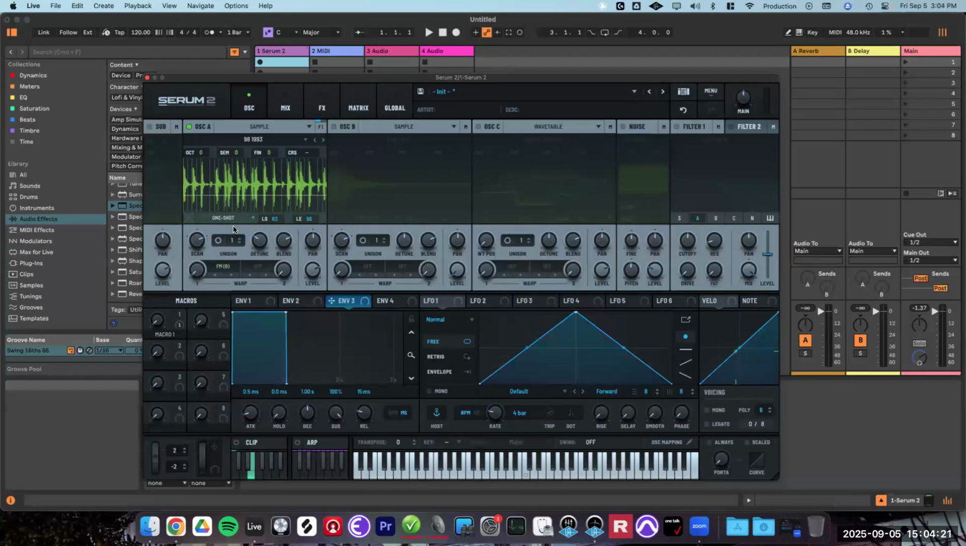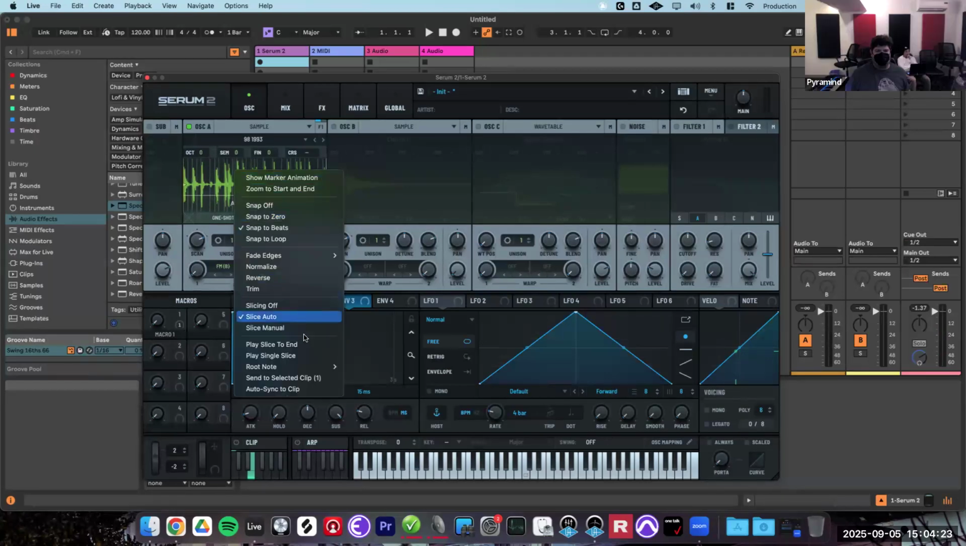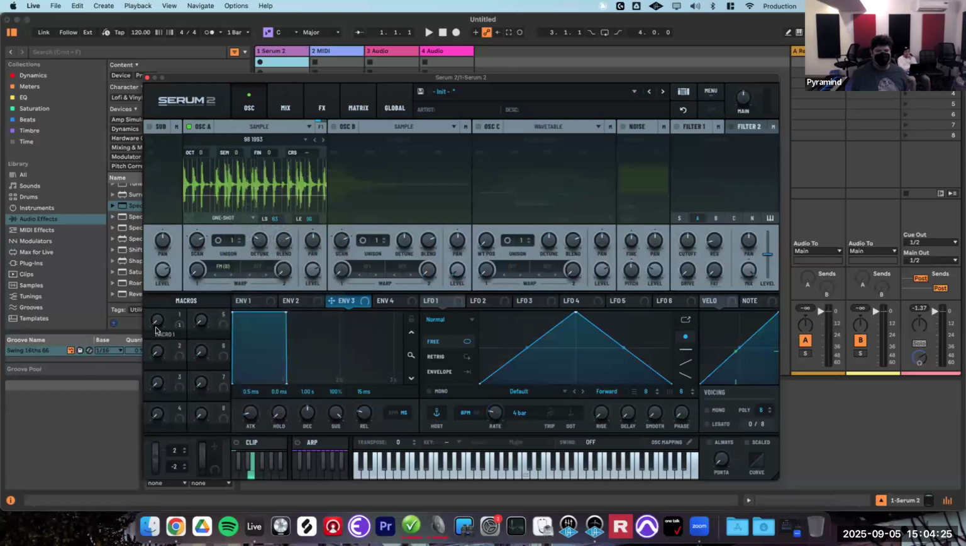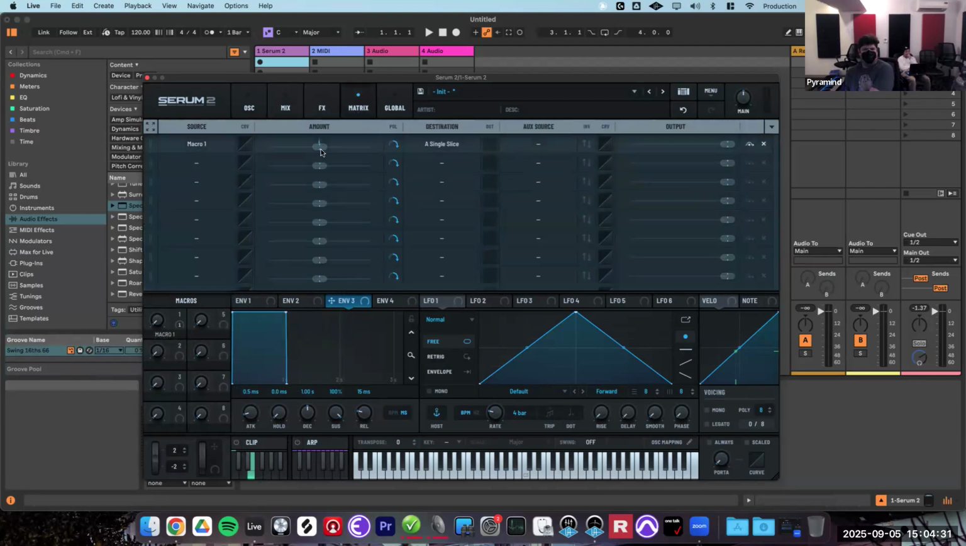So, yeah. If I go into single slice mode real quick, I think the macro that I just set up in the matrix, I'll turn this all the way up.